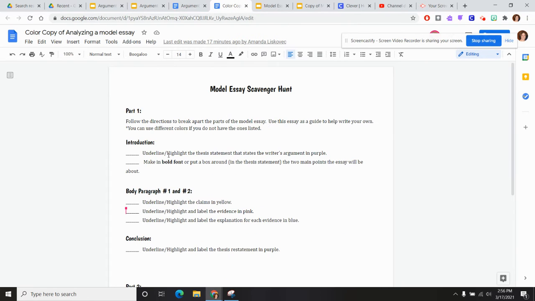Step two, we want you to find the two main points that the essay is going to be about. The essay will tell you, here are the two main claims. We want you to read the essay, find the thesis statement, and then put a box around those two main topics or put them in bold print. Stay tuned because you will be learning about that a little bit in class with your notes.